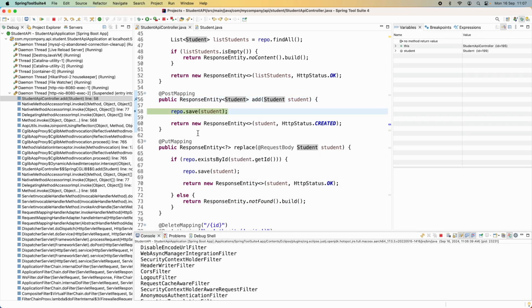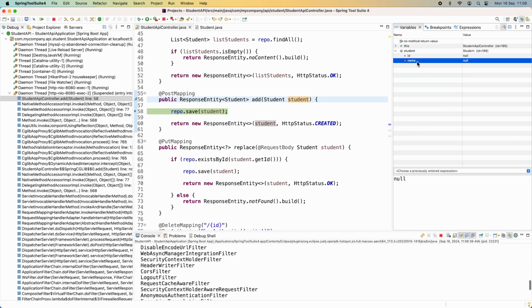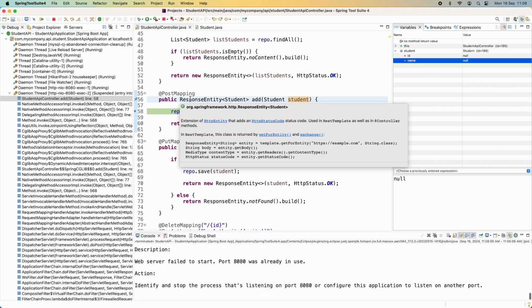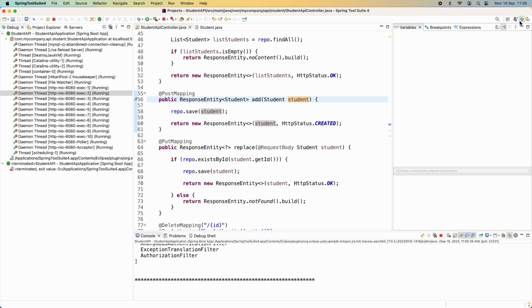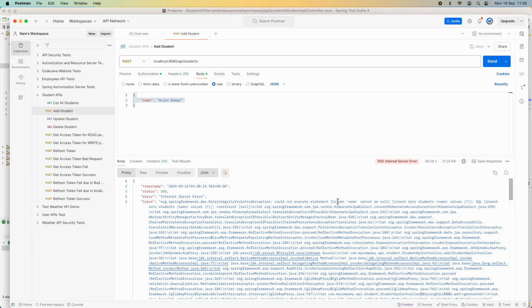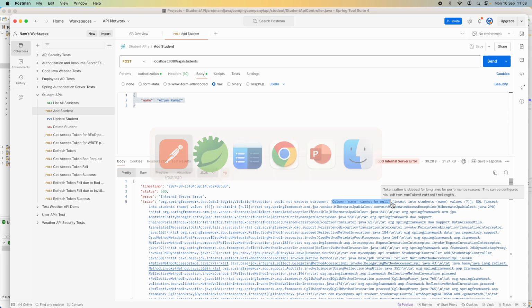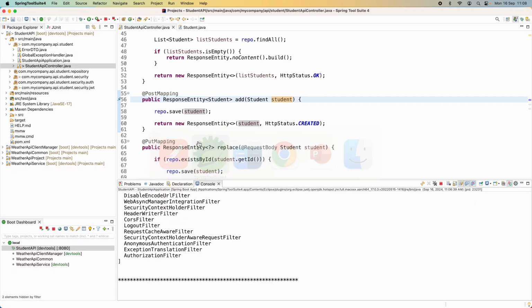Let me hit the send button here. And we come to the debugging perspective, and you see without using the @RequestBody annotation we can examine the content of the student object, the argument passed into this handler method. You see the values for the id and name are both null. Let me click this continue button. Sorry, it's my mistake. I need to click this button to resume. And here I got the error, internal server error, column name cannot be null. That means the body of the request, a JSON document, was not bound to a Java object of type Student because I don't use the @RequestBody annotation.